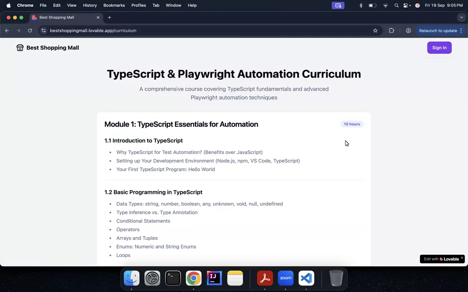So today, we're actually going to start with Introduction to TypeScript. So why TypeScript for test automation is something that we are going to start with. But before knowing this, why TypeScript for automation? I just want to tell you guys that people use a lot of languages for test automation. For Selenium, they use Java, and right now for Playwright, they're using TypeScript and JavaScript.